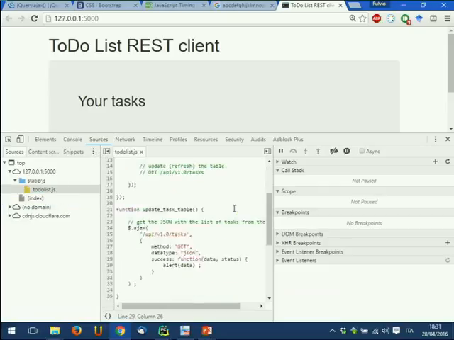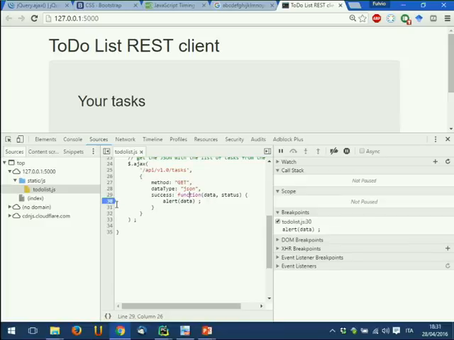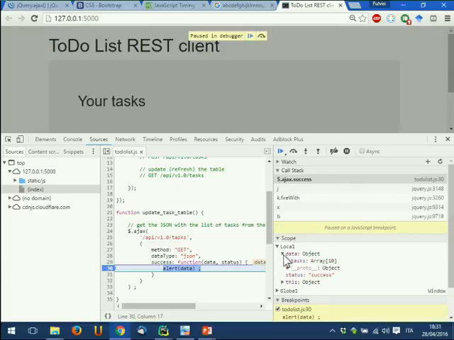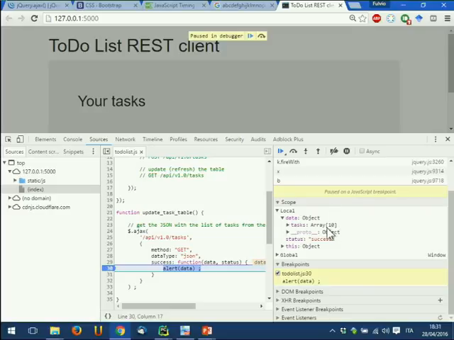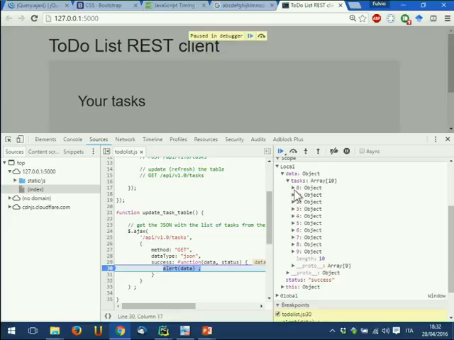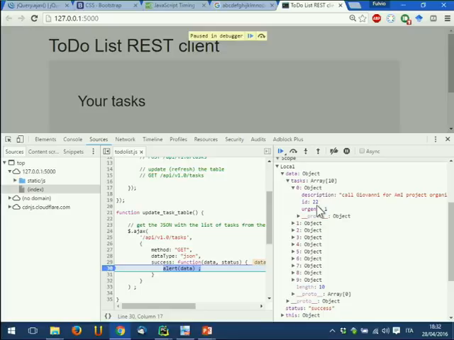For example, here, we can put a breakpoint here. Reload the page and see that this data is an object. It's not the JSON text. We declared that the response was in JSON, so jQuery already converted the JSON string into a JavaScript object. In particular, this object is an array called tasks. And this array contains from 0 to 9, 10 objects, and each object has three properties: description, ID, urgent. So this is the object representation of our JSON.